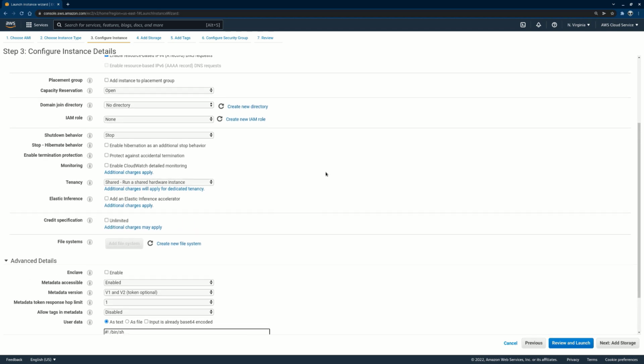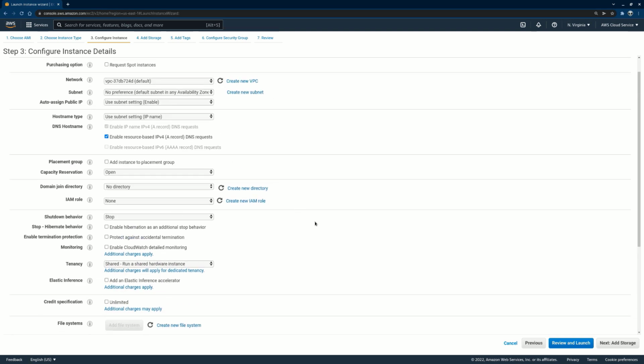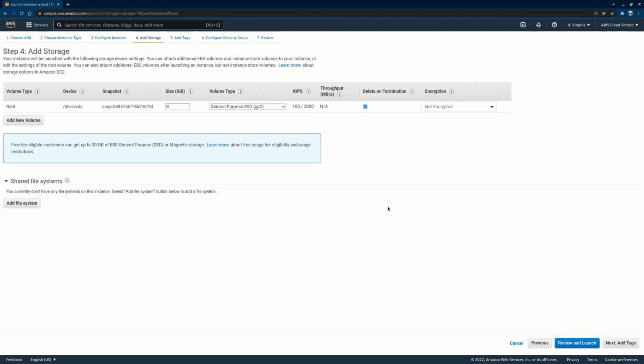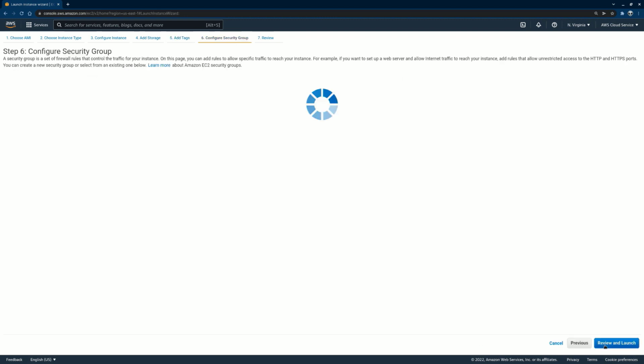So just for convenience, I'm gonna also give you the script, so you can just put it in whenever you need to install Docker and Docker Compose on an EC2 instance. And everything else can be the same, so everything else is gonna be the default. And then we're gonna click on next for the storage. So the default storage is fine, we don't need anything more than that. And then I'm gonna add some tag, which I'm not gonna add this time. And then we're gonna configure security group.